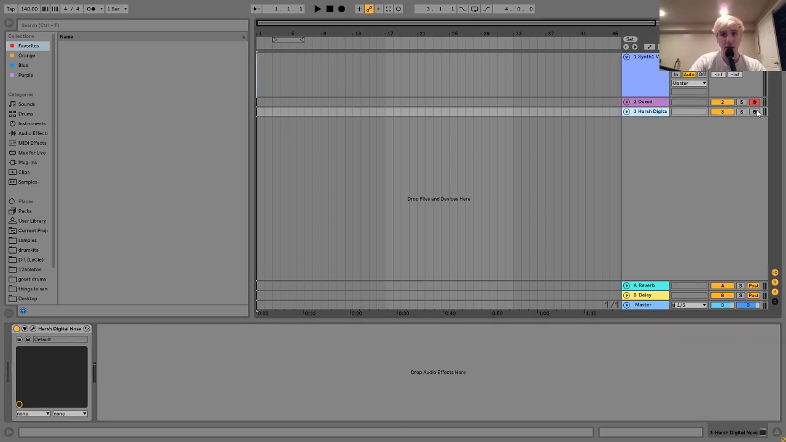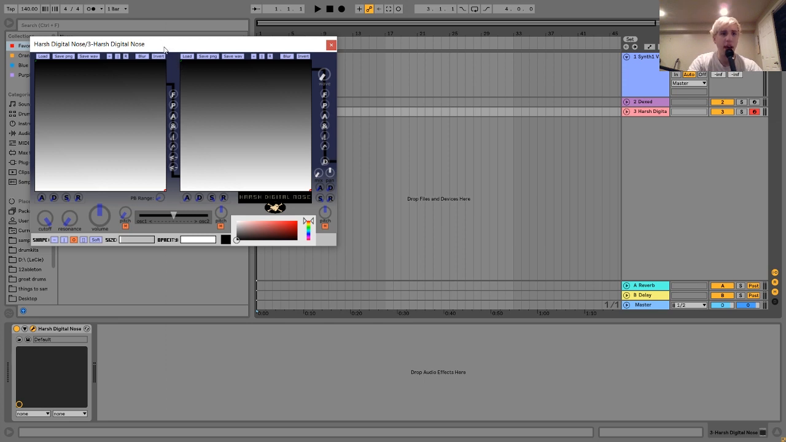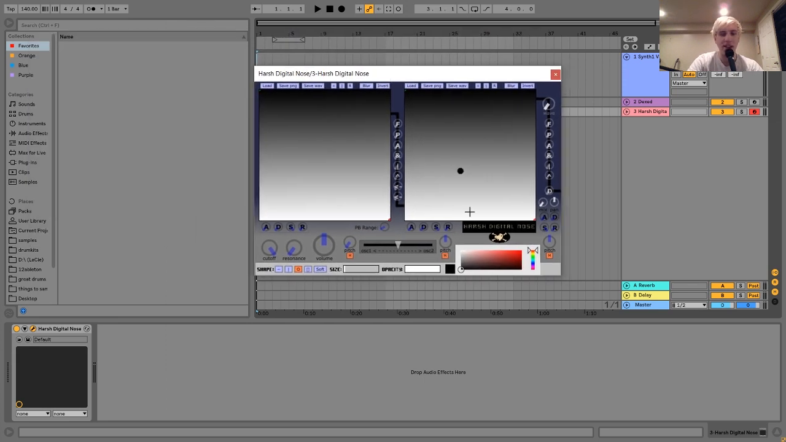Next one I want to talk about is actually a pretty interesting synth. It's called Harsh Digital Noise. This is what it looks like. It's a very different kind of synth. Basically you start with a saw wave, and you draw things over these two sections. You can blend between them here, and you can change the pitch of them. And then you just play around with that.